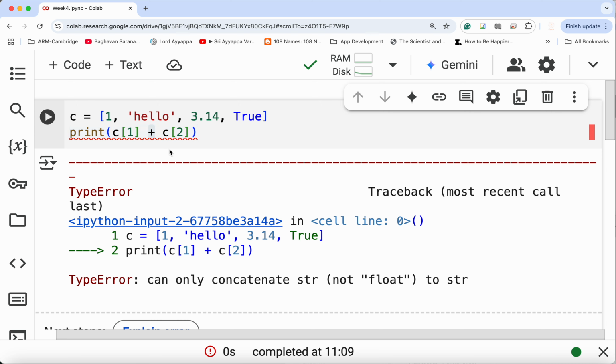So this is something that you need to take note of when you're developing your application. In the list, you can have a mix of different data types, but when you want to perform the addition operation, they have to be the same data type.